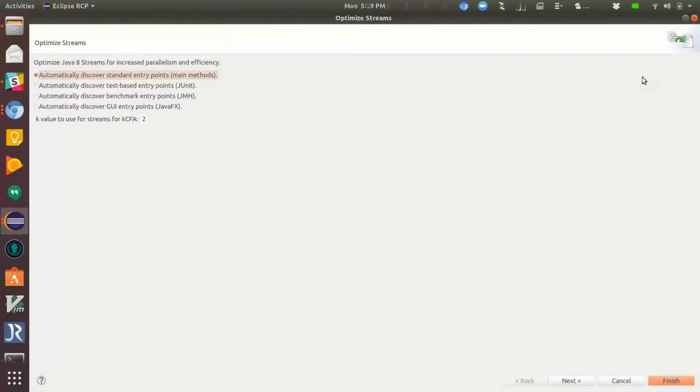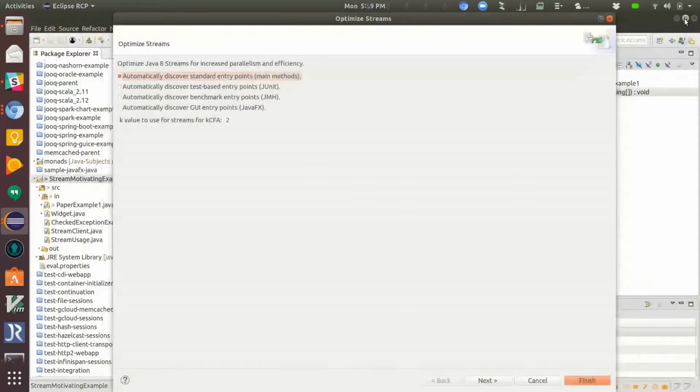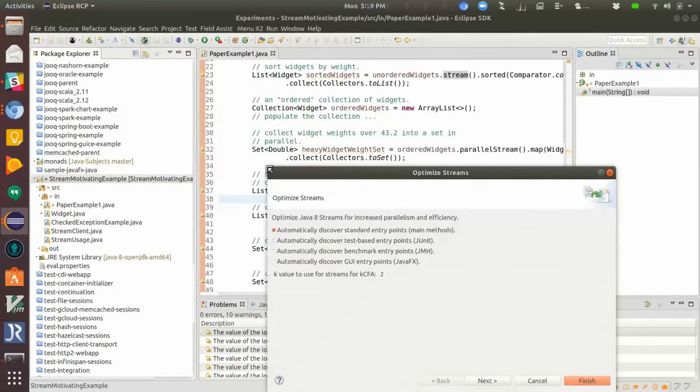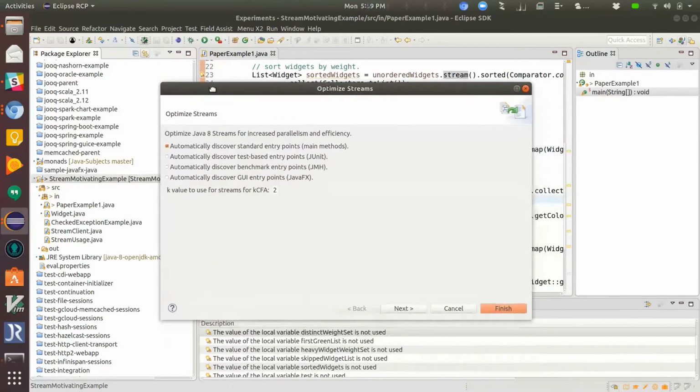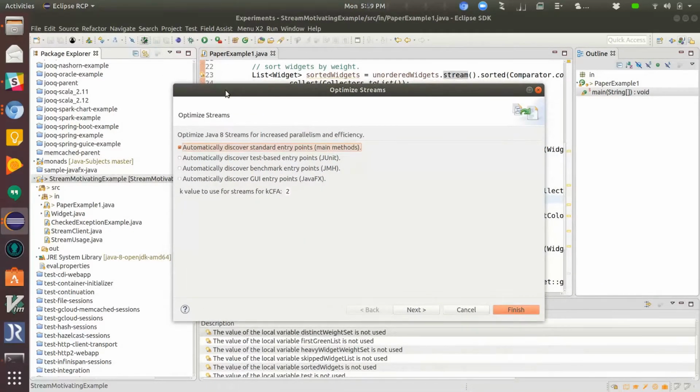Okay, so we have a wizard that pops up here. I'm just going to minimize this a little bit to make it a little bit less large and a little bit more focused. Okay, so we have some options here for the refactoring. These are mainly due to entry point selection. So there's different ways you can define entry points with this refactoring.